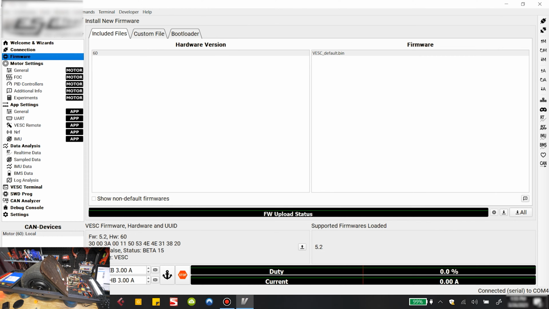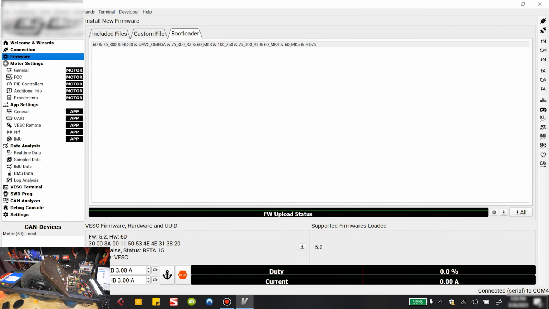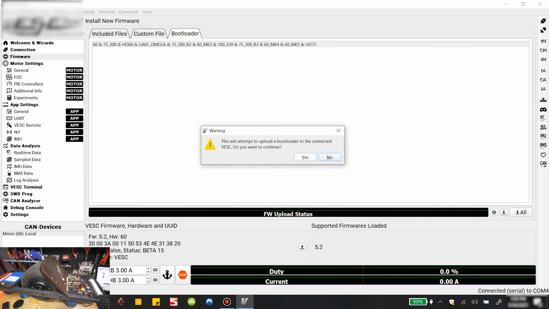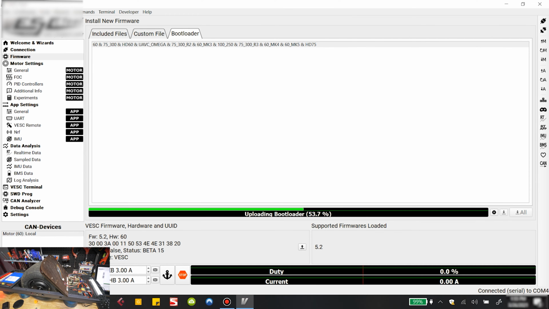So if you're updating from 5.0 or 5.1, what I recommend you do is go to the bootloader, and it should load it on its own, and you want to go ahead and update the bootloader first. Yes. There we go. Easy as that.